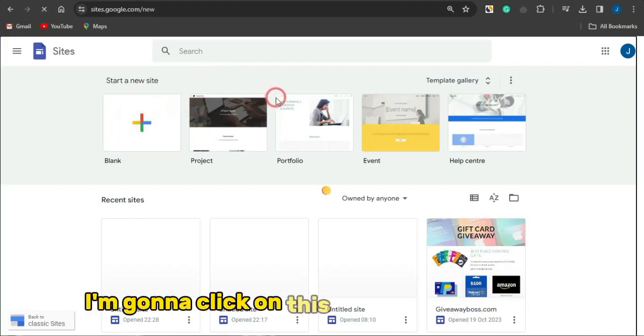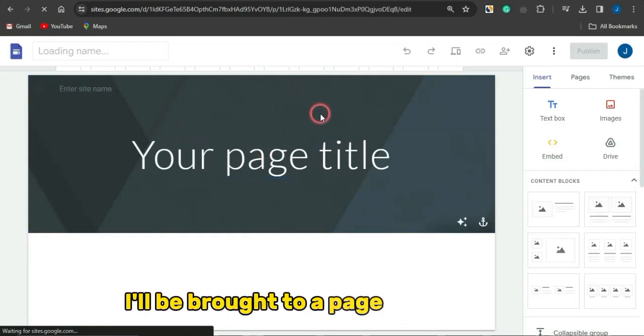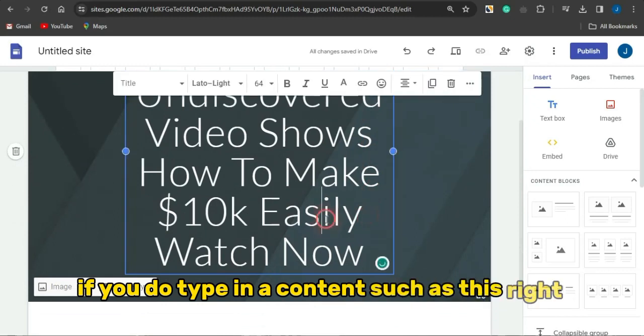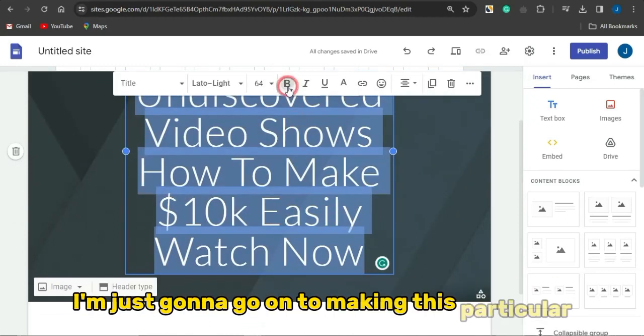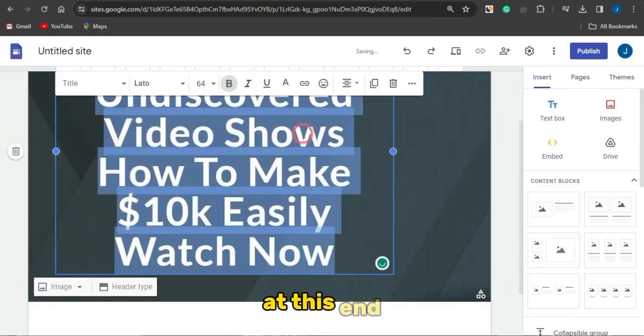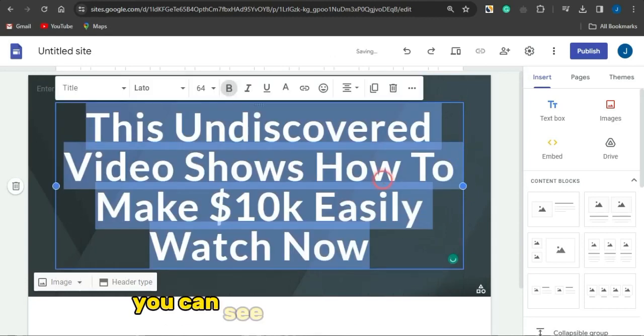I'm going to click on this blank icon right now. Once I click on blank, I'll be brought to a page such as this. Basically guys, if you type in content such as this, I'm going to make this particular content bold, and I'm going to stretch this right here to this end and also this other section to this end. You can see how it looks right now.